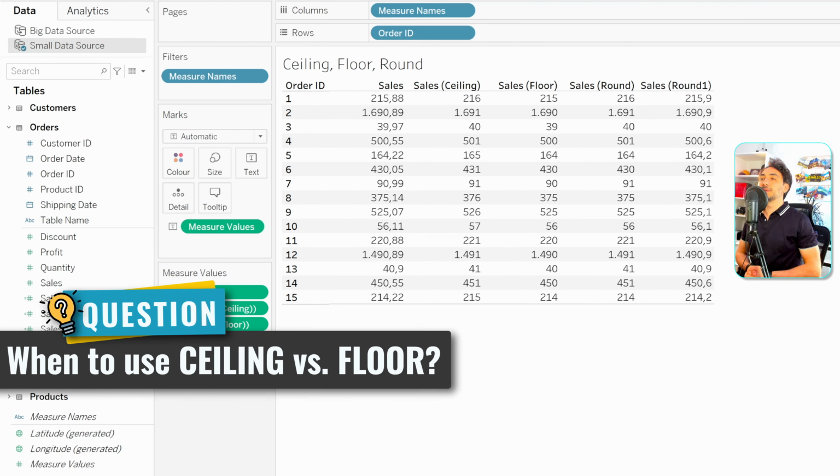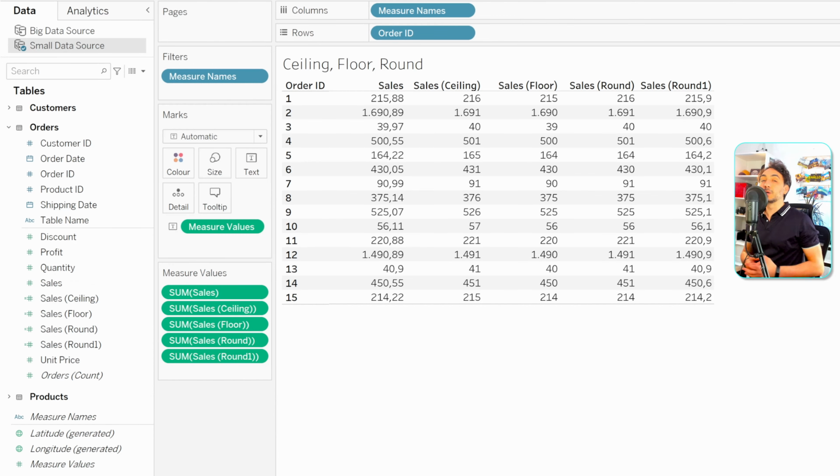Alright, so now you might ask me, when do I use ceiling and when do I use floor? Well, there is no rule for that. It really depends on the use case and on the requirement. For example, if I'm building a dashboard for budgeting, to plan a budget, I would always go with the ceiling to make sure that I'm not forgetting anything and I'm not short in the budget at the end. So in this use case, I tend to always use ceiling and never use floor or round. It really depends on the requirement and the use case. So as you can see, those three functions really make the visualizations easier to read and simpler.